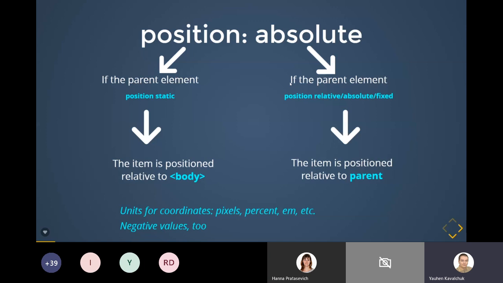Another case is when the parent element has a position like relative, absolute, or fixed. In this case, the element with position absolute will be positioned by its parent.